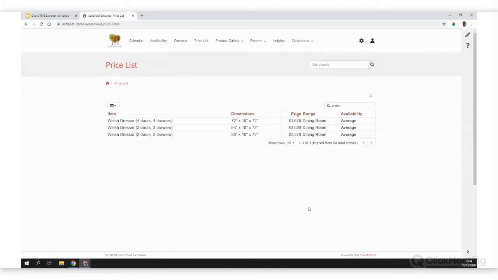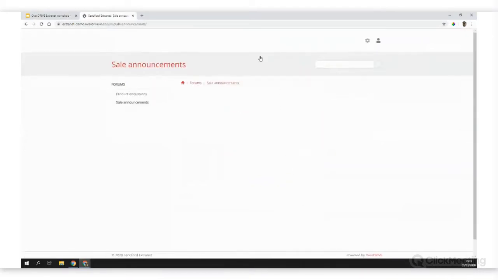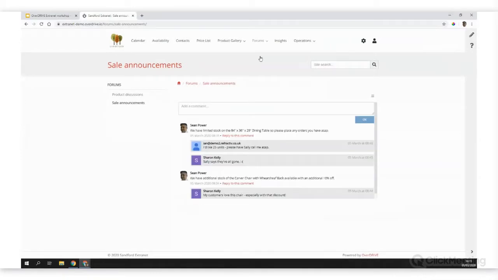Discussions are an important element of most extranet sites, and Overdrive caters for these very well, as well as providing the option for including discussions on pages with other content, such as a document or an image. Specific discussion pages can be created, such as this sale announcements one here. These discussions can either be public, so everyone on the site can see them, or they can be private and restricted to certain users.